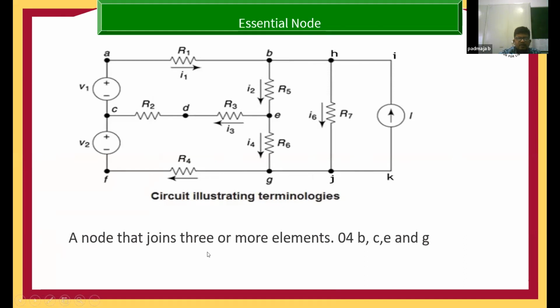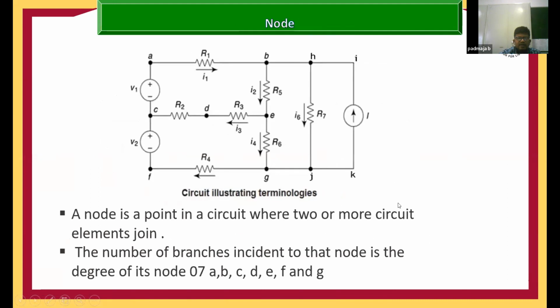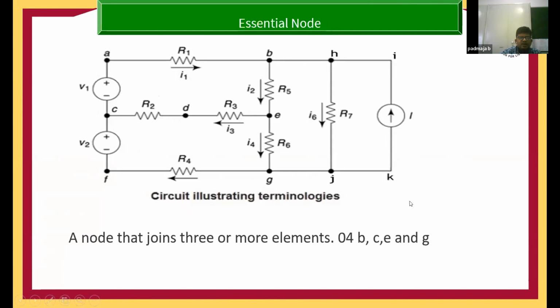And what is the next one? Definition. Listen. What is the next one? Essential nodes. Essential node is nothing but what?